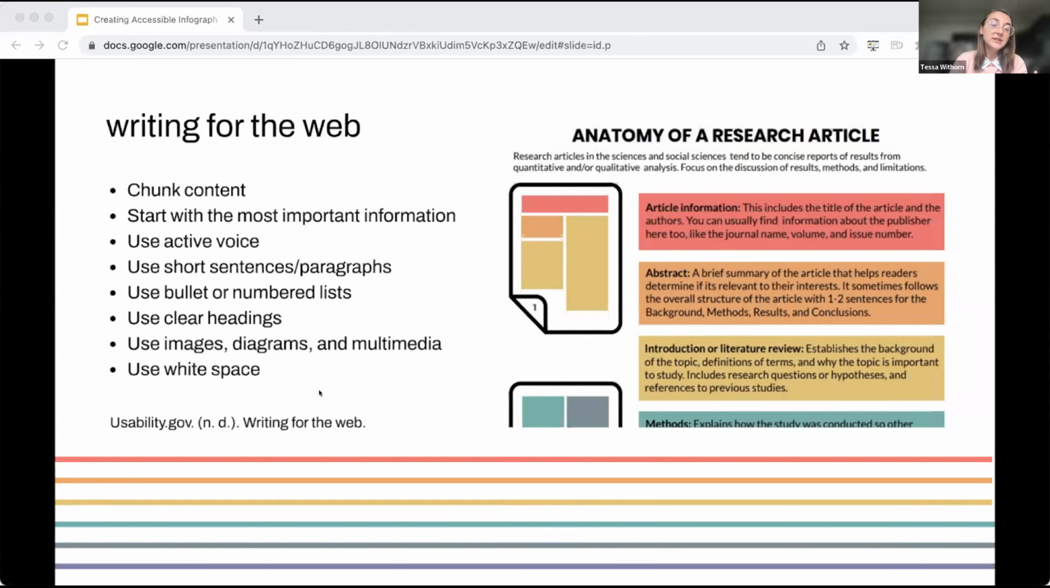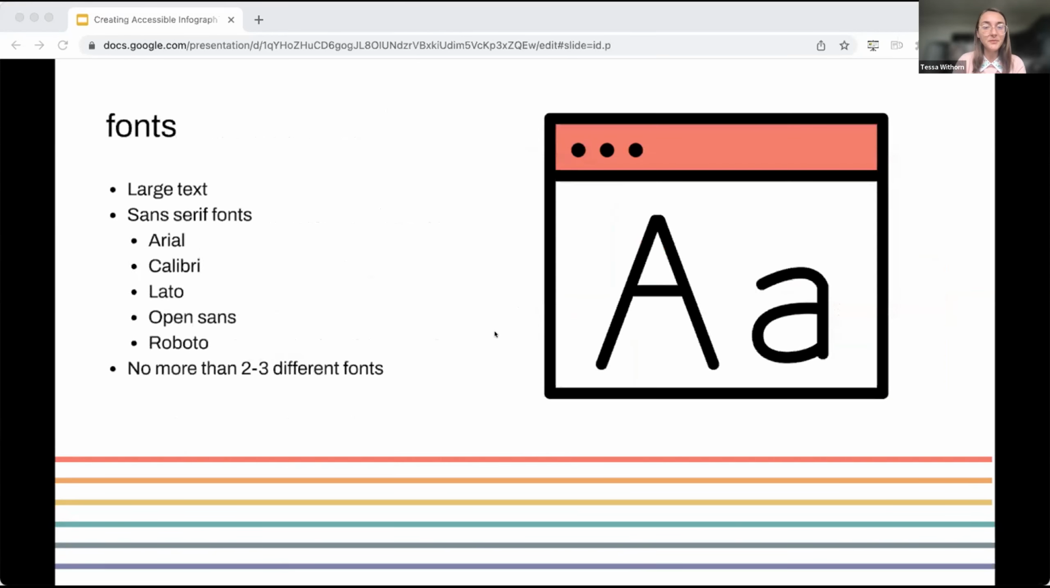Using active voice is also really important. That makes it easier to read. Using short sentences and paragraphs. I think Darlene talked about this too in her tip sheet, but using bullets and numbered lists, clear headings, and then also using those images and diagrams for multiple means of representation, as well as using a lot of white space. So making sure that your content follows these best practices for design in general is going to make your materials more inclusive and accessible for all students.